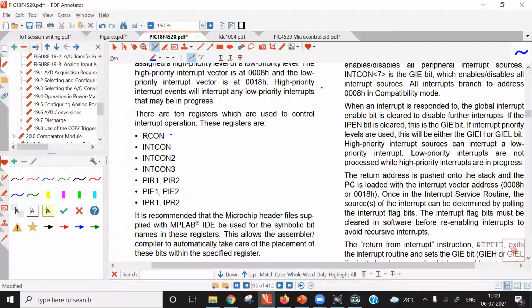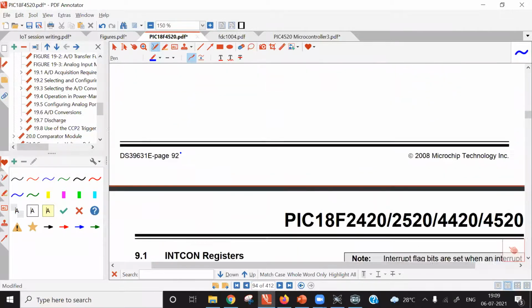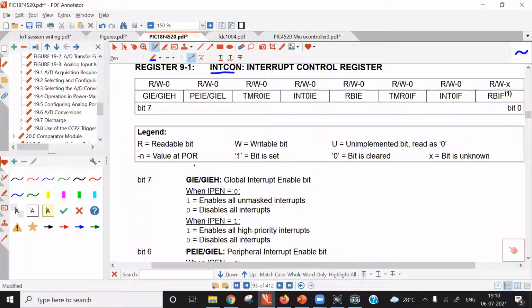For example, in the RCON register, some bits are associated with the on-chip interrupt handling module. With the help of the interrupt control register, we can selectively enable some of the interrupt sources. There is one important bit in the INTCON register. INTCON stands for interrupt control register. There is one bit called GIE. With the help of GIE, we can enable or disable all interrupt sources. This is called the global interrupt enable bit.